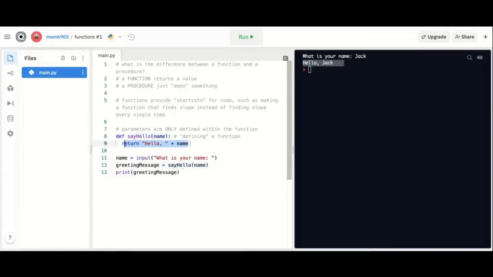I think that's a good way to say it. So it just replaces. Instead of say hello bracket name, it would be hello Jack. It would be that instead. So it replaces it, and then I can print it out, and that's why it works.